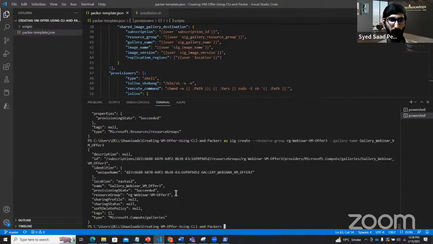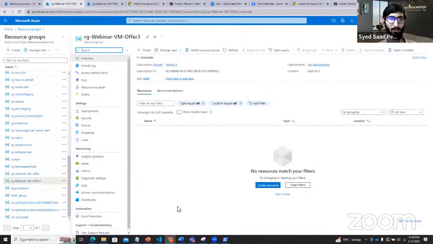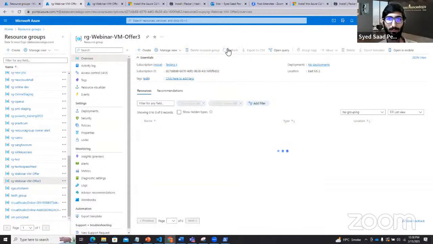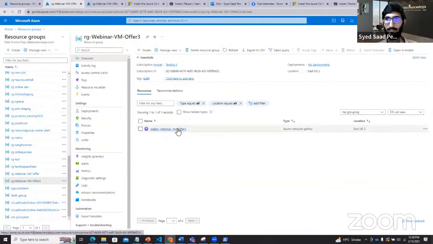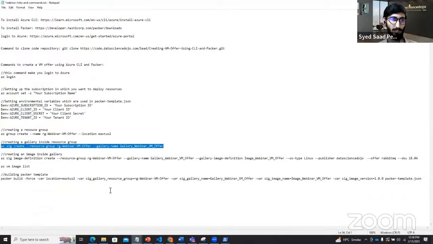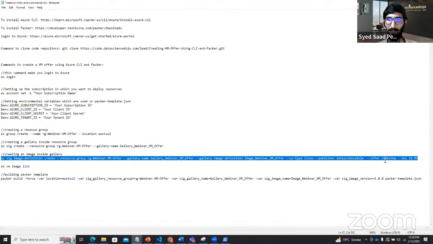Okay, so this command has run and it says succeeded, that the gallery has been successfully created. We will verify whether the gallery has been created or not. This was the resource group, and earlier none of the resources were created, but when I refresh, I will see that the gallery is created here. So this command is successfully executed. Then I will execute the third command, that is creating an image inside the gallery.